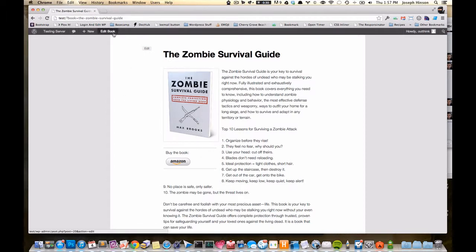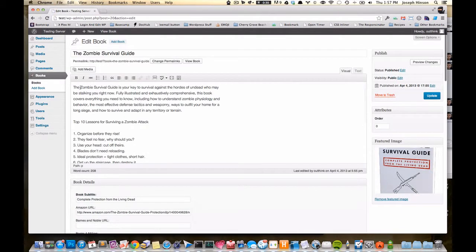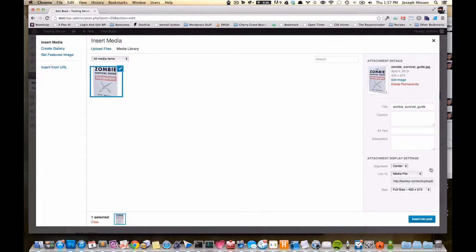Let me just demonstrate that though. For example, let's say I wanted to insert an image. I wanted to do it differently. I would click Add Media, insert the image.